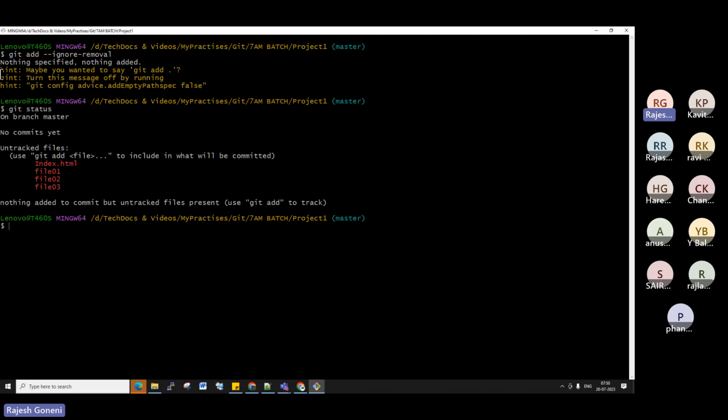You can check the hints. Hint number 1: you have not added any files. Hint number 3: yes, maybe you wanted to say git add. Hint number 2: turn this message off by running git config advice.addEmptyPathspec false. So what does it mean? It says you have not added any information into this directory, so that's the reason no data is added into the staging area. Are you clear?